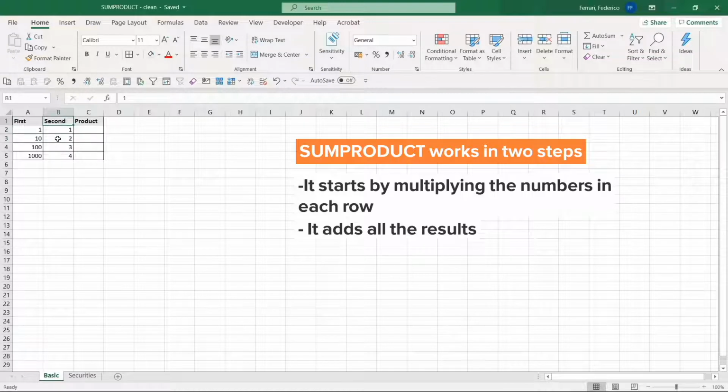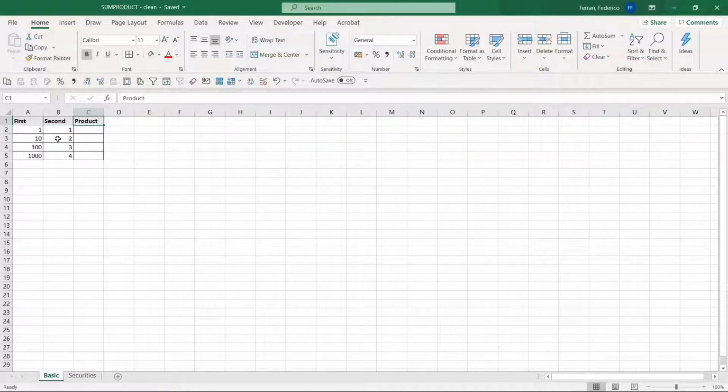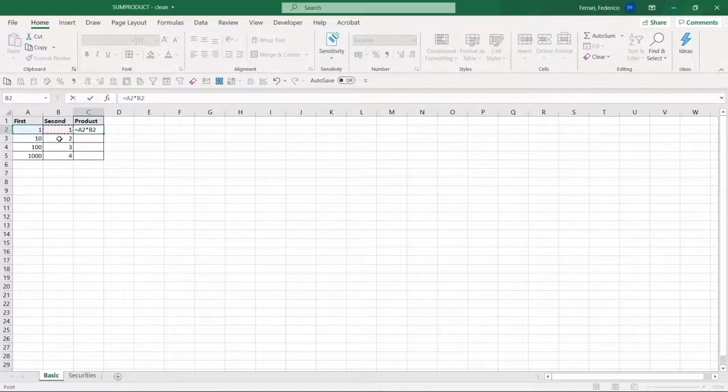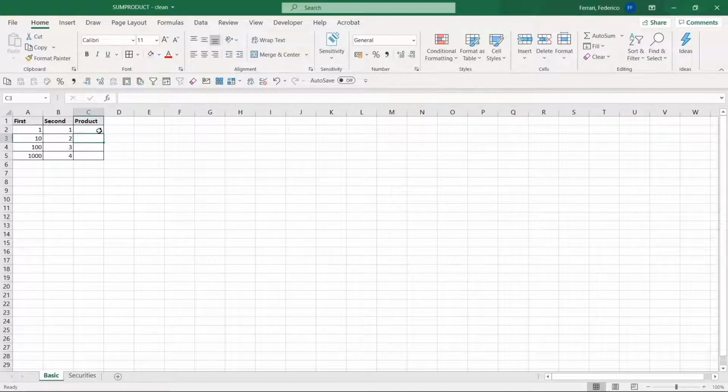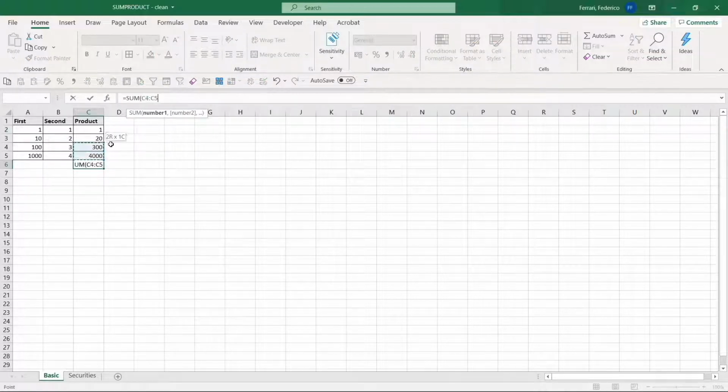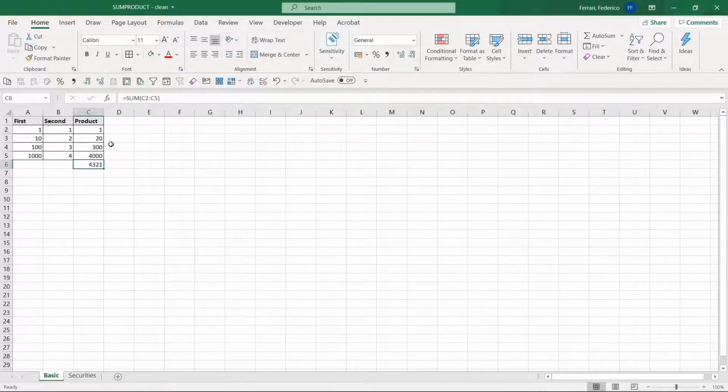Let's use the third column, called product, as a support, and let's multiply the first two columns. So equal A2 times B2, okay, and we can drag down the result and we have all our products. Next, let's sum column C, equal sum, and we have 4,321. This is exactly what SUMPRODUCT does, but in one single step. And let's write it down here.